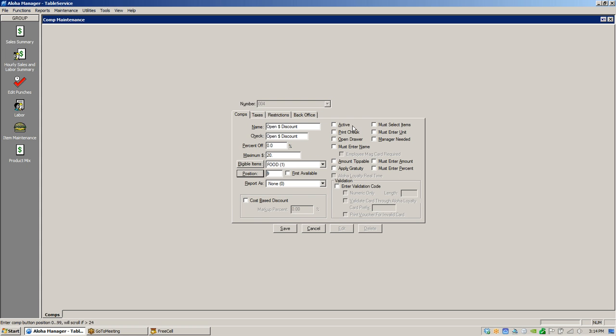Then to activate this comp, you're going to click on the active button. If you'd like for it to print the check, then you click on print check. If you'd like for it to open the drawer, you would click on open drawer. If you would like to know the name of the person that the discount was given to, you can click on must enter name. What will happen then is you'll have to enter the guest name that you're giving the discount to.